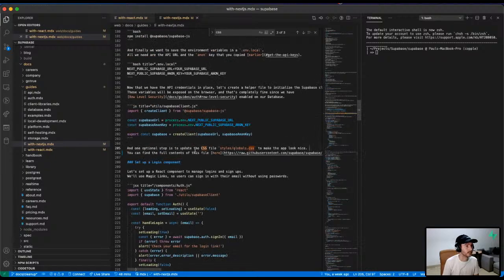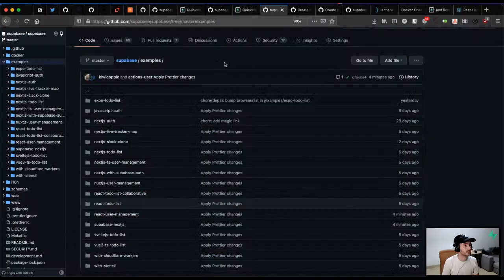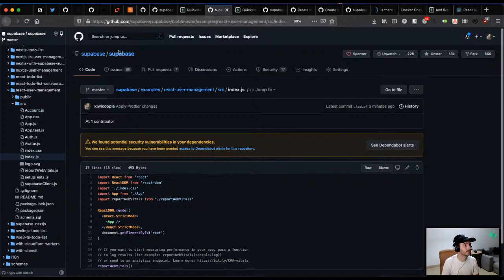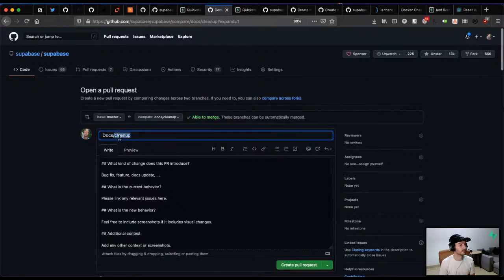So there you go. That should add links to the CSS files for guides. Push that. Then come back to our repo, Supabase. This one, docs cleanup, compare and pull request. Removes example and adds CSS link.